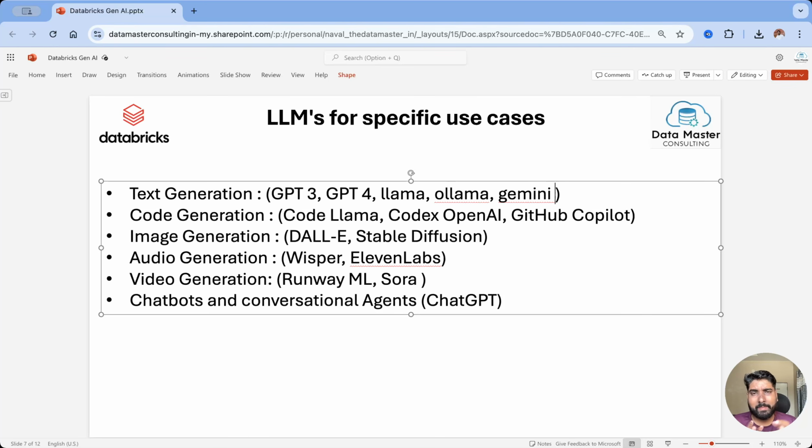But apart from that, there are many other specific use cases, or you can simply say LLMs that are tailored for a specific use case. For example, code generation. Suppose you want to generate code: I write something in the form of text, a natural language, and your model tries to generate code. Yes, we have models like Code Llama, again from Meta, which is open source. Then we have Codex from OpenAI, and from Microsoft we have GitHub Copilot. Again, it was derived from Codex only. These models help you to generate the code.